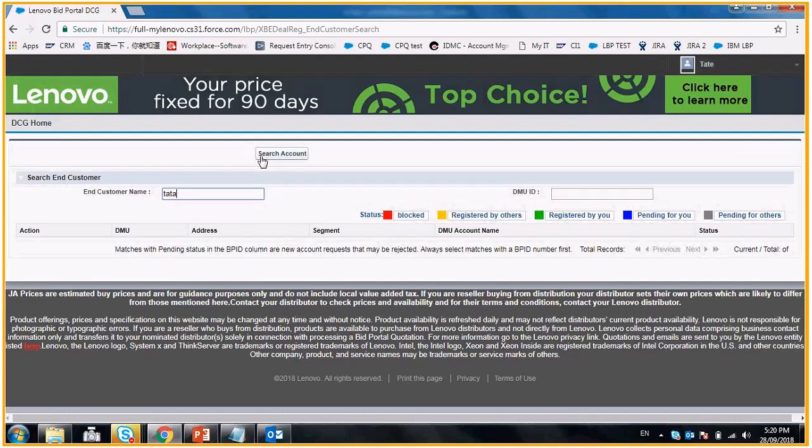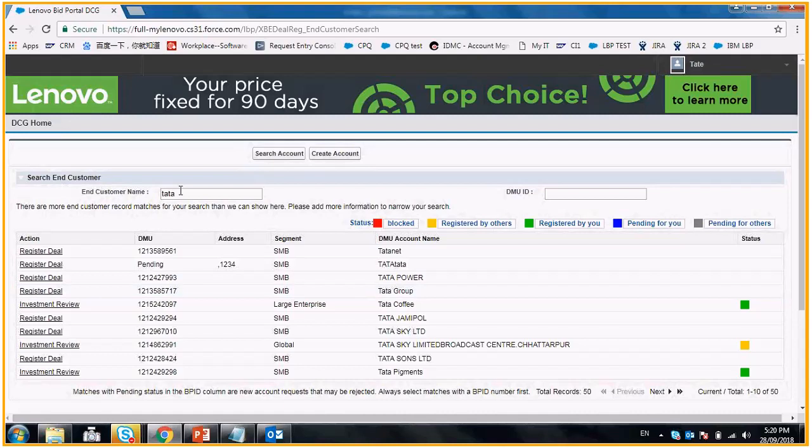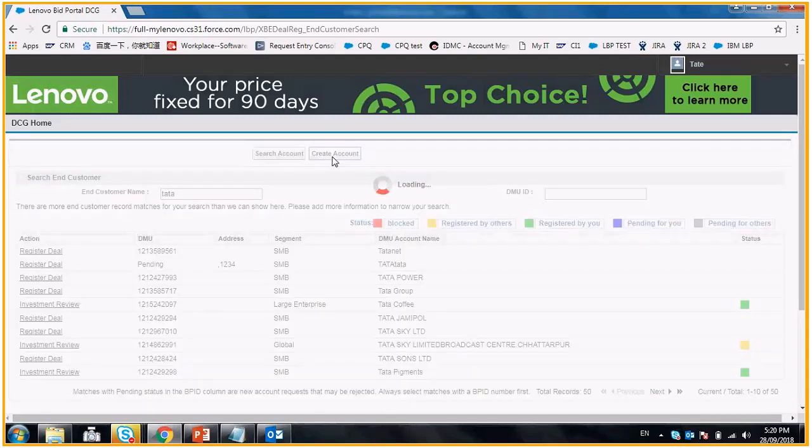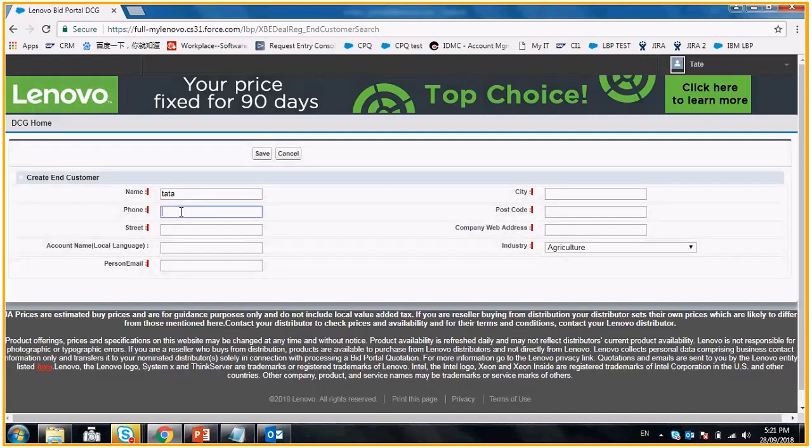And sometimes, when you input end customer name and you cannot find the end customer you want to create a deal registration for, you can choose to create new account. Click this button, Create Account. And you will be asked to input mandatory information.